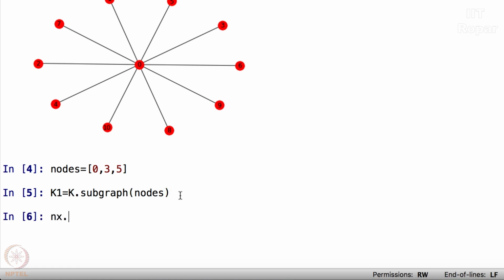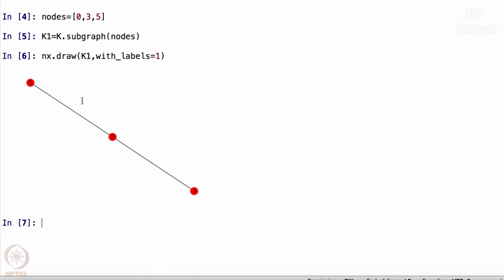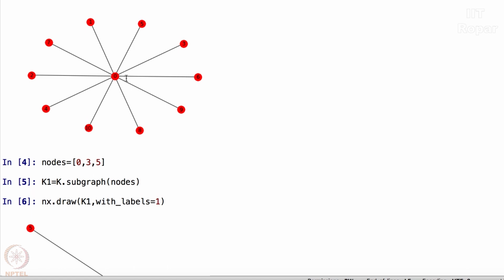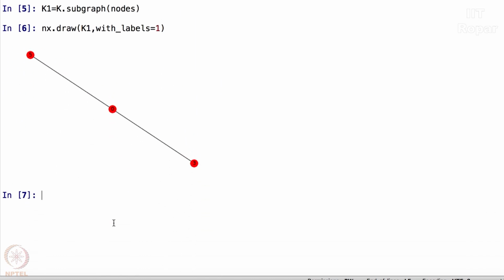So it is going to be nx.draw, but again with labels, so with labels as true. Do you see? We have 0, 3 and 5 here. From this graph, 0 was here, 3 here and 5 is here. So we have obtained a subgraph on these nodes.